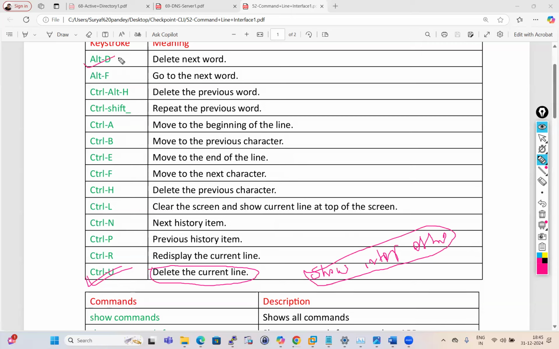You can use Alt D to delete the next word. For example, we have typed the command show interface Ethernet 0. If you type Alt D, it is going to delete this one. Then we can use Control plus N for the next history item, and Control P to show the previous history item, whatever command we have run. Control plus R is going to redisplay the current line, so whatever we have deleted, it is going to redisplay.